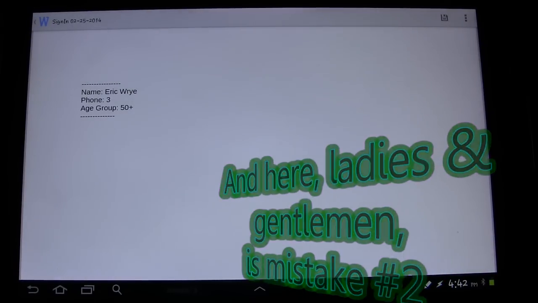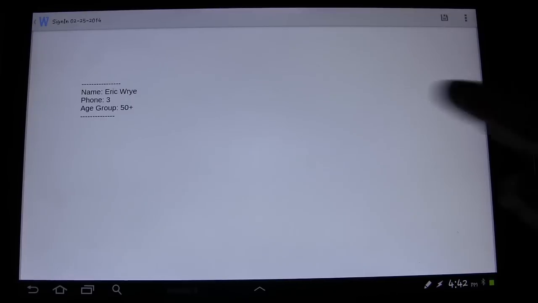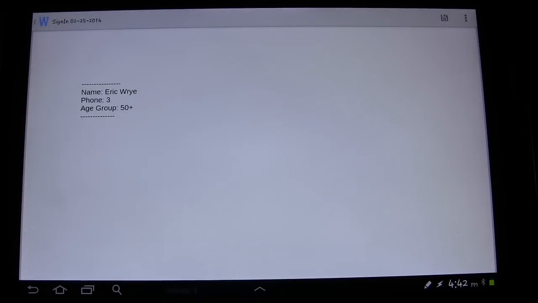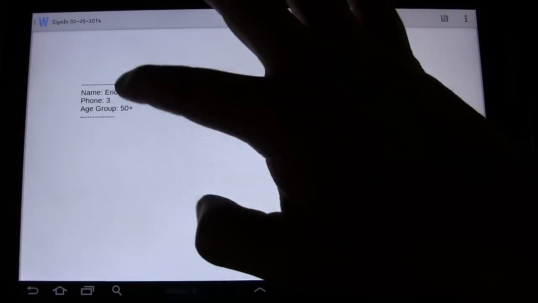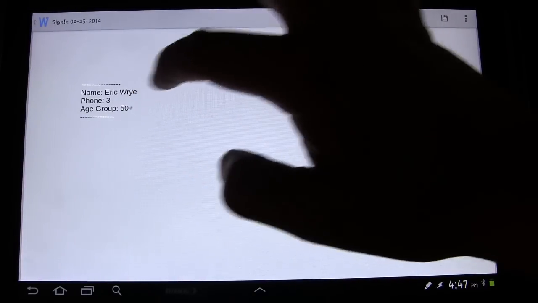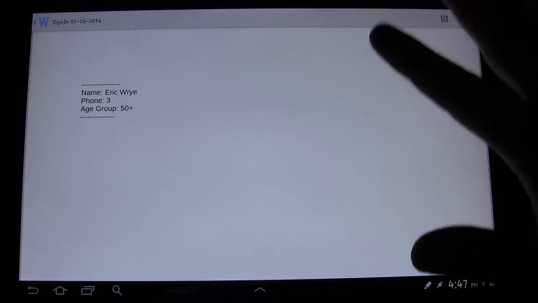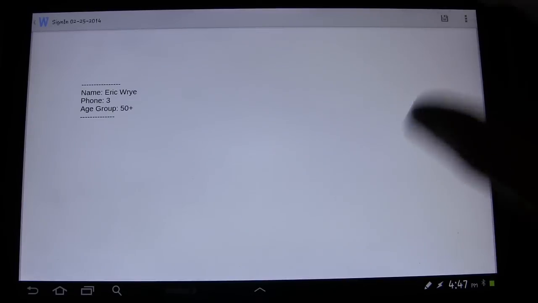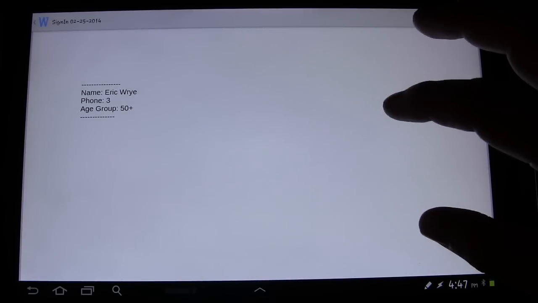Now my phone number it did not get correctly. It only got one number, and then my age group it got as 50 plus. So we need to fix that phone number thing. So I think what's happening is our say statements are getting in the way of recording the variable. And that's what you do with Tasker, as I've said it a million times. You do something, then you try it, and it doesn't work, so you go back and fix it.